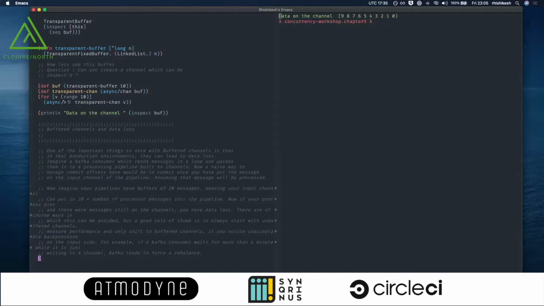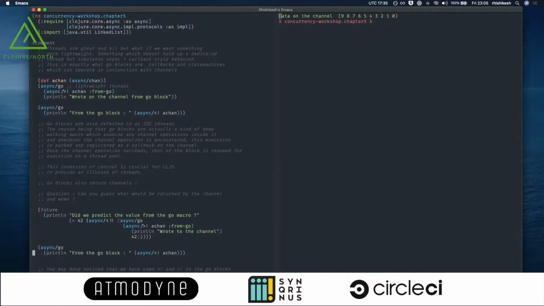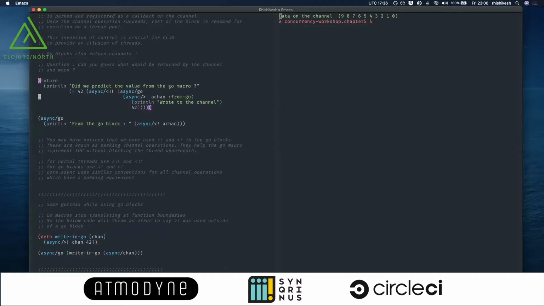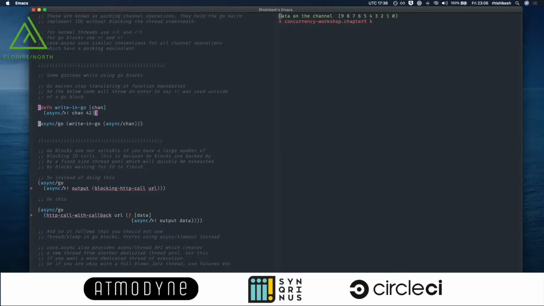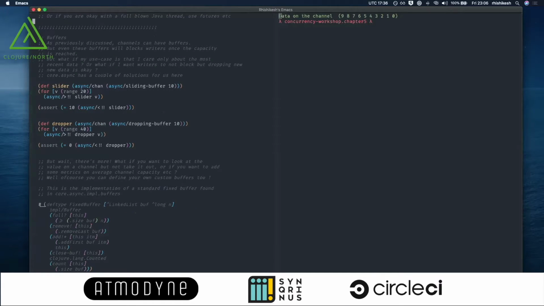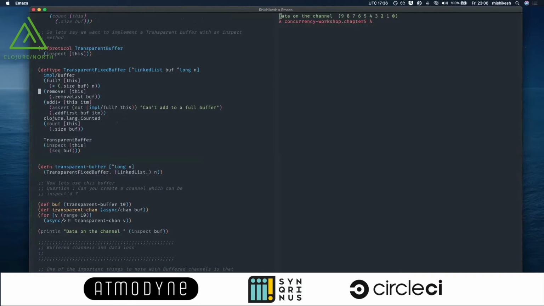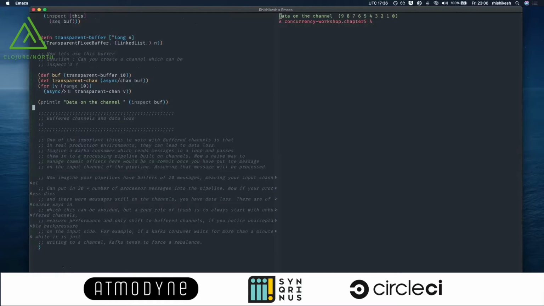some of the things that were mentioned, I'll just give you a quick recap. We saw Go blocks, which essentially you should think of them as lightweight threads. We saw the difference between blocking and parking operations. Then we saw some gotchas with using Go blocks. And finally, we saw a couple of different kinds of buffers that core.async provides. And then we wrote our custom transparent buffer, which can be inspected for all the data that is there on the channels. So if you guys have any questions around it, I'll probably wait a couple of minutes and then move.